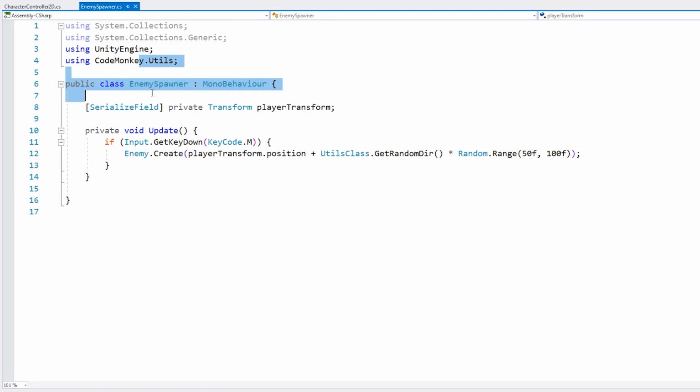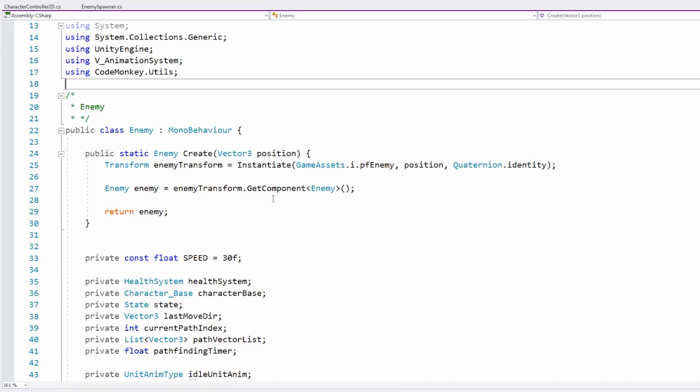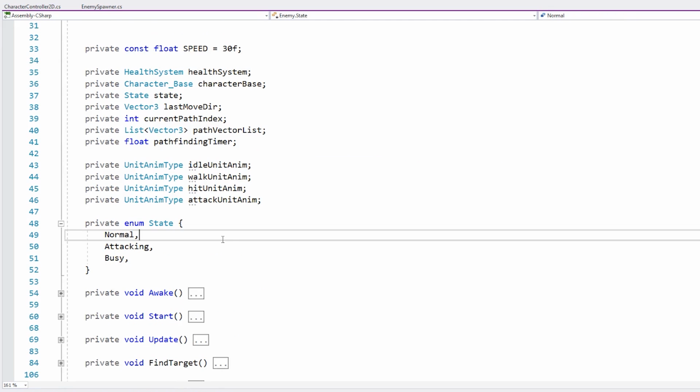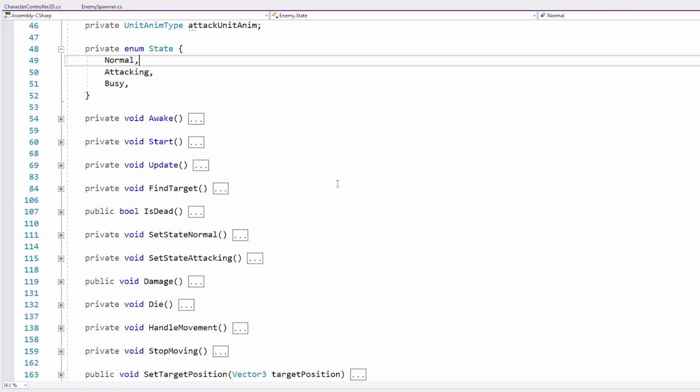So first of all, here is the enemy spawner, just a basic script added into a game object. And we're just testing for an Input.GetKeyDown, and we're calling the Create function on the enemy class. So let's look at it. So here is the enemy class, and we have the function to create, which just instantiates a prefab. And then we just have a very basic enemy AI script.